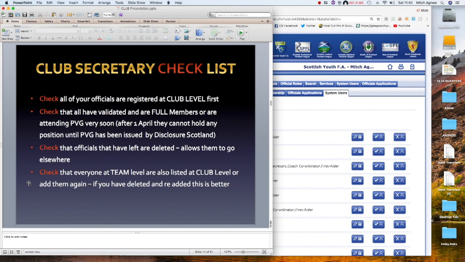Remember, of course, we have now allowed officials to hold positions within 2 teams as long as they're playing different days or different times of the day. This doubles up the number of available coaches and first aiders by allowing them to be members of 2 teams.